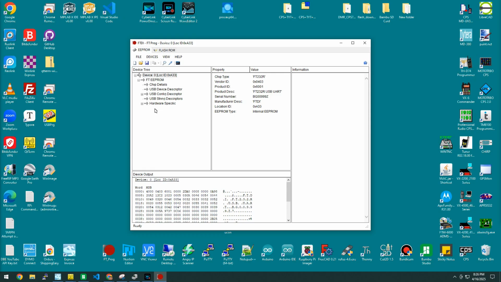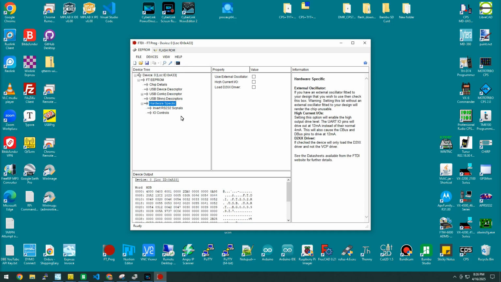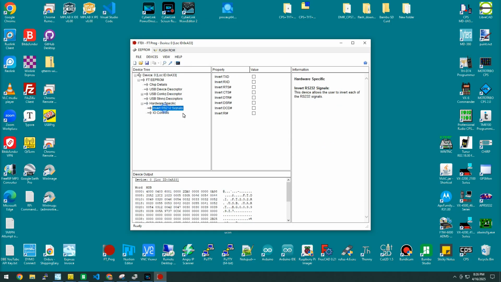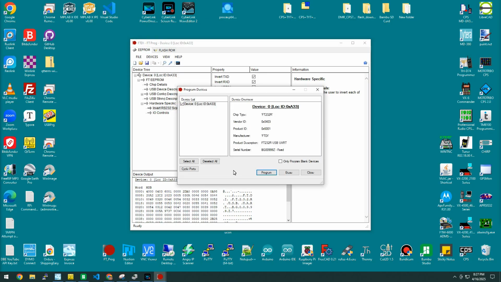But the only thing we are worried about is we're going to hit this plus sign next to the hardware specific, and we're going to click on invert RS-232 signals. Then all we need to do is check the invert transmit and invert receive. Those are the only two things we need to change. Now we're going to go up to this little lightning bolt and we're going to program that change, or those changes, into this cable. So we click program. And as soon as you see program successful and it goes back to ready, you're done. That's all you have to do.